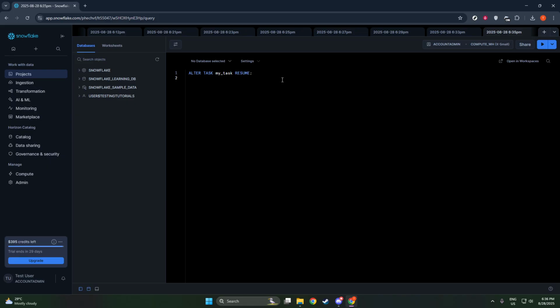So, there you have it. By executing the alter task resume command, and replacing my task with the correct task name, you can reactivate any suspended task in Snowflake with ease. This functionality is incredibly handy for managing your automated operations and keeping everything running smoothly after any interruptions.